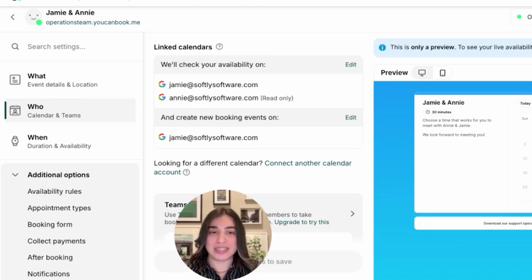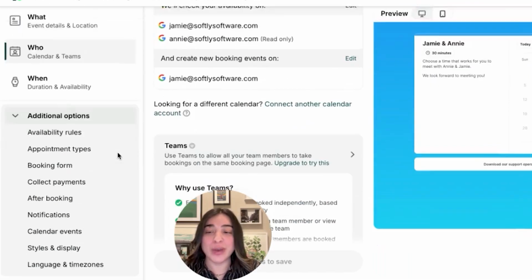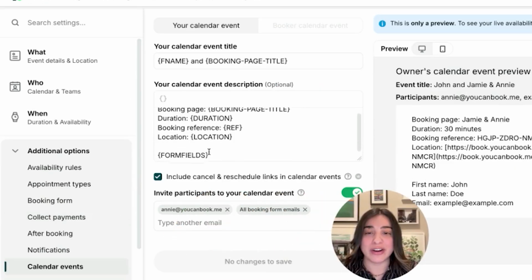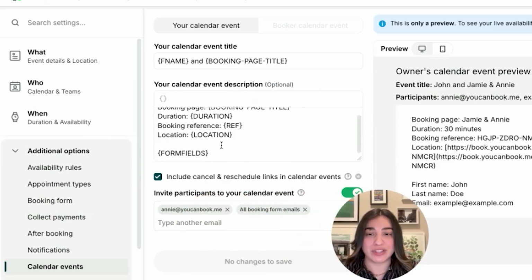Now, the next question is, how do we get a calendar event to automatically be created on Annie's calendar? I'll show you how. You do have to go over to the calendar event setting, and you'll see here in your calendar event, again, it gives you an example of all of the booking details that you'll need. But you'll notice here this very important part, invite participants to your calendar event. This is where you're going to add that email of your peer that's always going to be a part of this meeting.